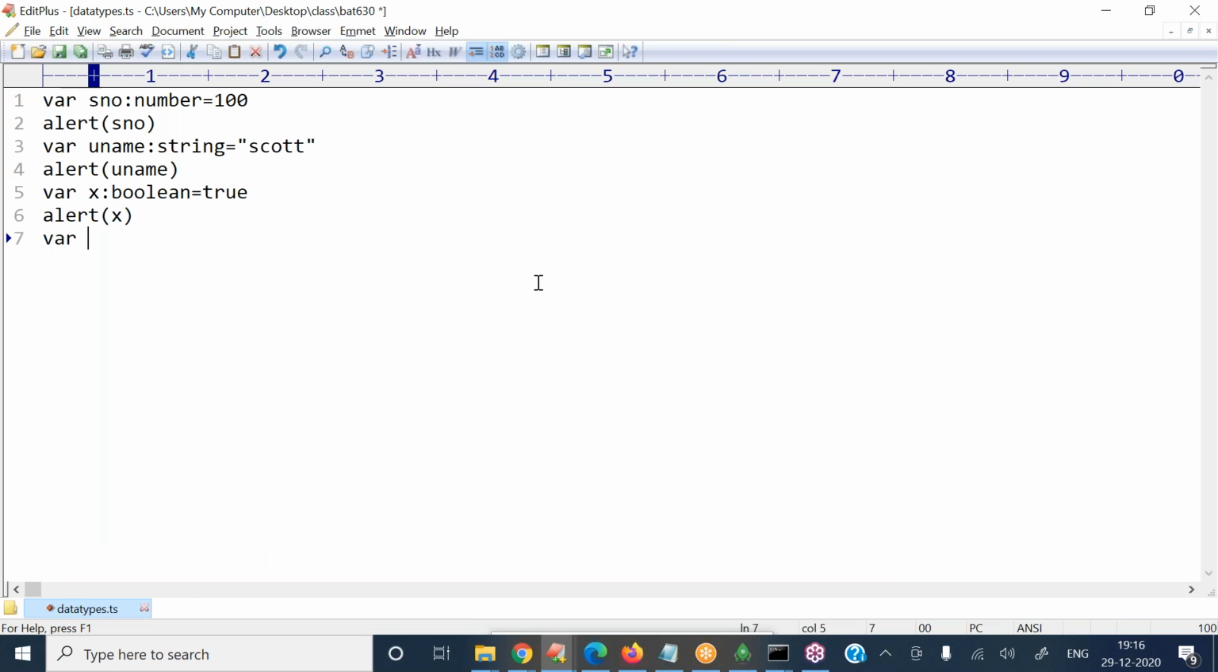Next one, var y colon any is equal to. Any means it can hold any type of value. Is it clear? Yes, I have given y colon any is equal to something like 1, 2, 3. Next line, y is equal to Amit. Sorry, Amit I have given.